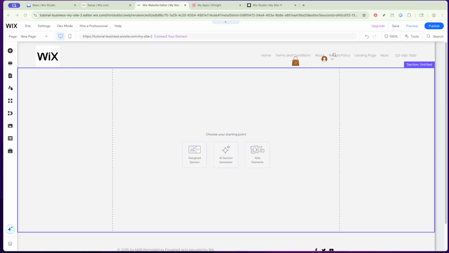Wix offers an intuitive and user-friendly way to integrate donation buttons directly into your website, and by the end of this tutorial, you'll have everything set up and ready to go. So grab your computer, log into your Wix account, and let's get started.